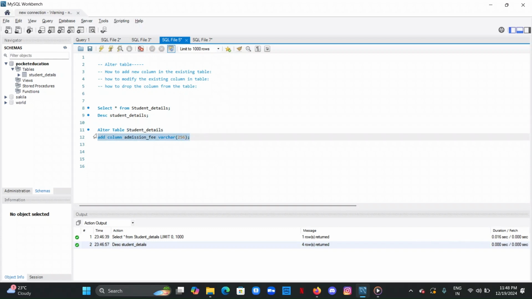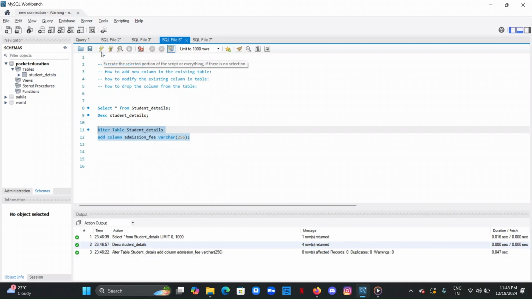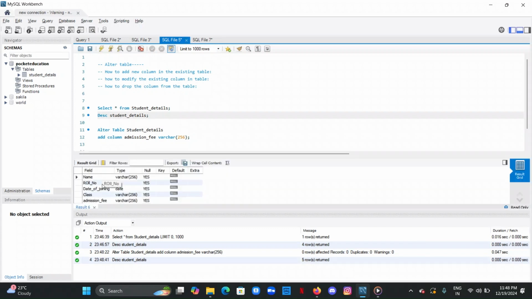So I'm selecting the query and executing it. Once I executed, you can see the query is executed successfully, zero rows are affected, and there are no warnings and no duplicates. Then we run the description of the table to check whether the column was created successfully or not. Yes, the column got created.